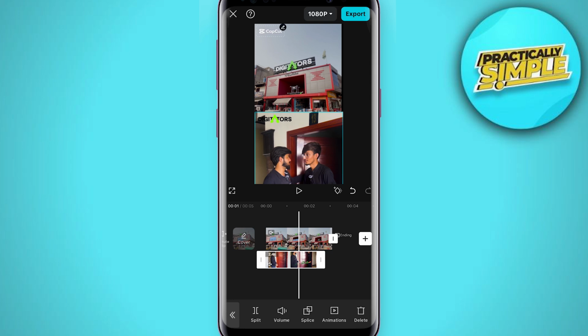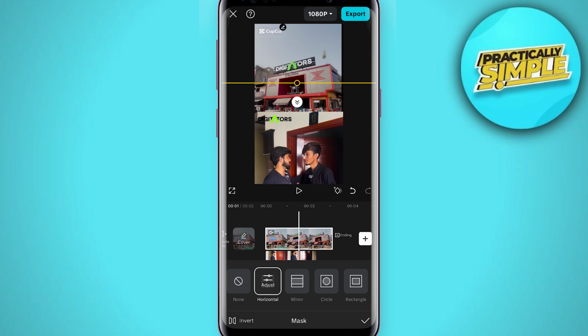What else you can do is you can go for the mask option here, and here you have to select this horizontal. And now as you can see, you can place your finger on it and place it wherever you want. If you place two fingers, you can rotate it like this here. So that's how you can apply split screen on CapCut.